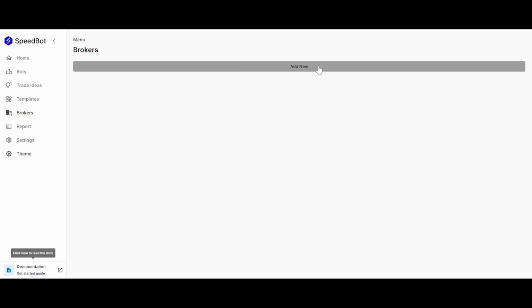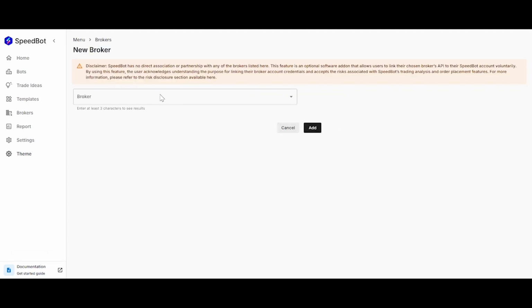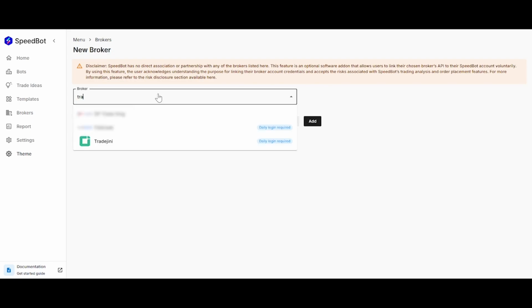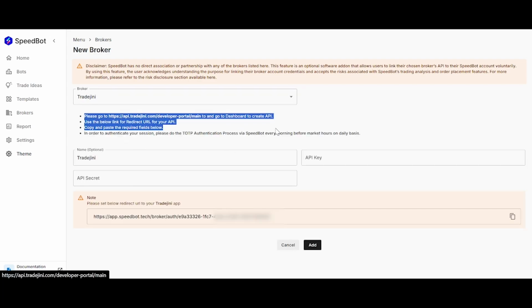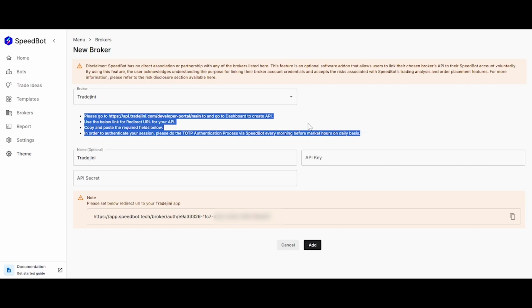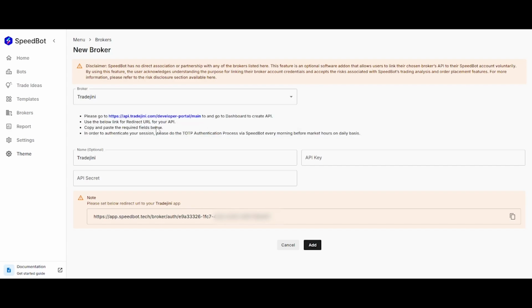Once you sign up over here, navigate to the broker section and click on add new. You just need to type in the broker, that is TradeJini in our case. In the drop down I'll be able to find this TradeJini broker. Over here I'll see a set of instructions which I need to follow. Firstly I'll have to open this link, that is the API dashboard.